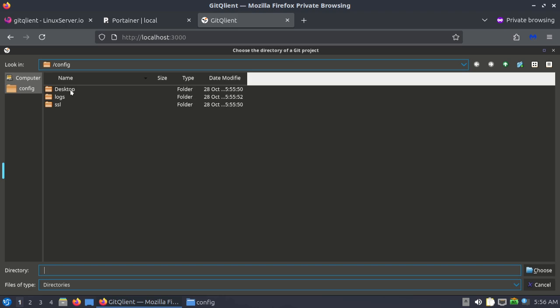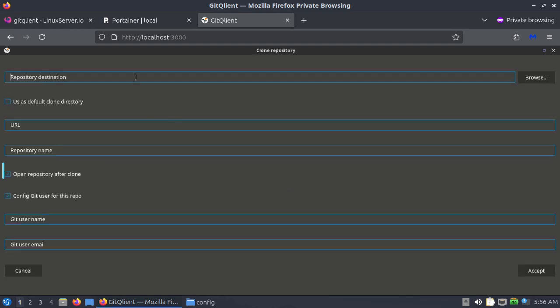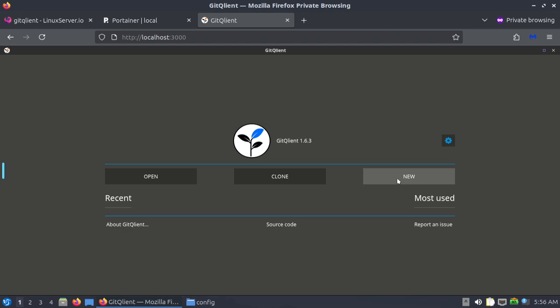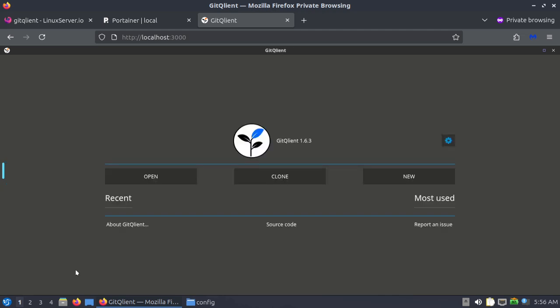Open, probably most likely save it under the container's desktop folder or where you've pointed it to personally. You can also clone the destination, the URL, the repository name, get email, or you can create a new one. Same process. I know this is very short, very fast.